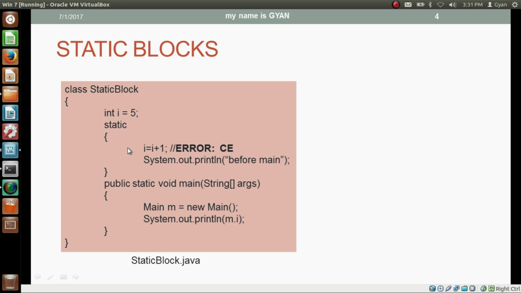But inside the static blocks, we cannot access the instance variables. So writing i = i + 1 here produces a compile time error since the variable i is an instance variable. If the variable i was a static variable, then this statement would execute fine. Then after that I am using a System.out.println statement to print a string. Let me execute this code practically.